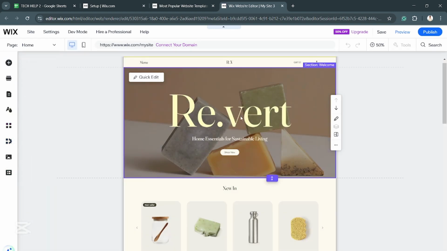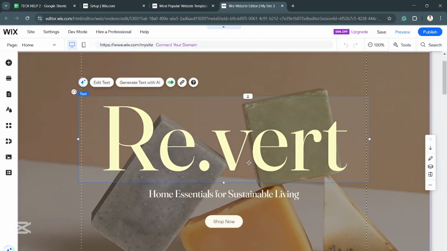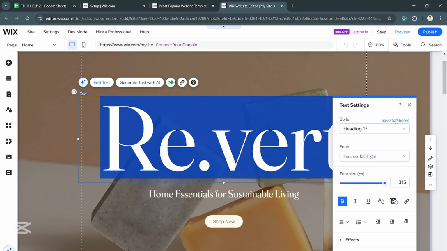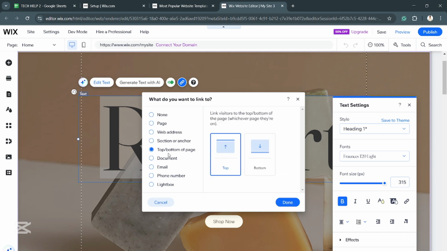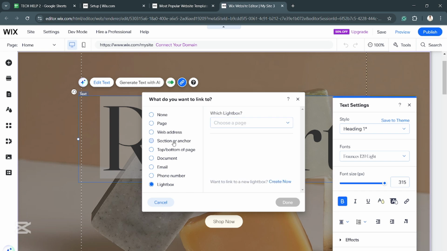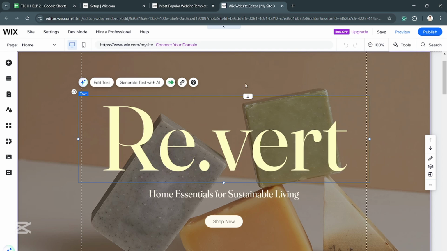So just click on this one, let's say here on revert, double click it, double left click it, and then this appears, text settings. Now from here, what you want to do is on this panel, go to link, and now you can attach whatever link you want. You can add a page link, a web address, section or anchor, top, bottom, or page, a document, an email, phone number, lightbox. So whatever you want to link the web page to, you can do it by doing that step.